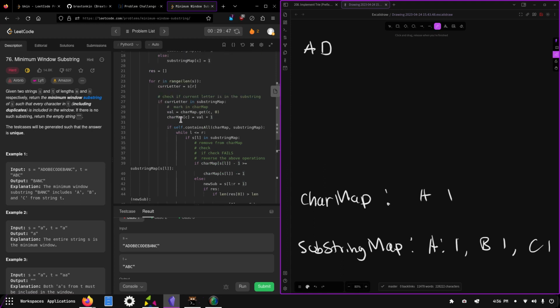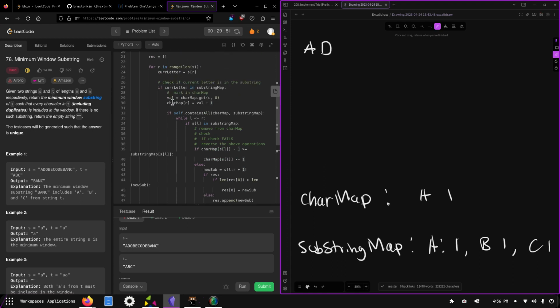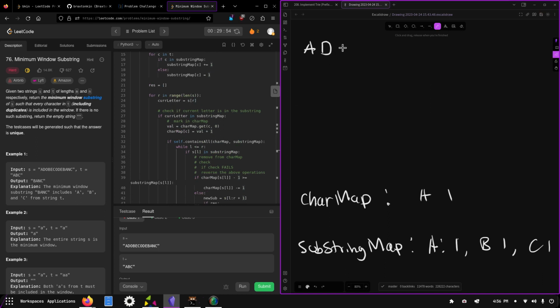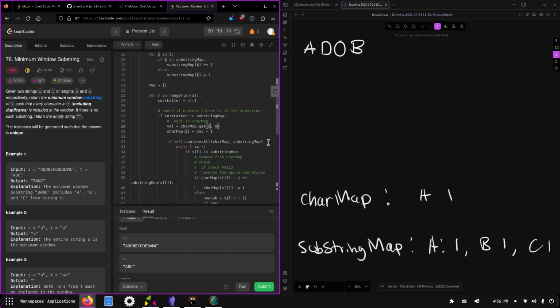Okay, nothing. Current letter, yeah, D. Okay, nothing happens because, again, it's not a character that we care about. O, nothing happens. Again, not a character we care about. B, it is a character we care about. If character letter is in substringMap, charMap.get cur letter. If this is a bug, I'm going to be a bit upset.